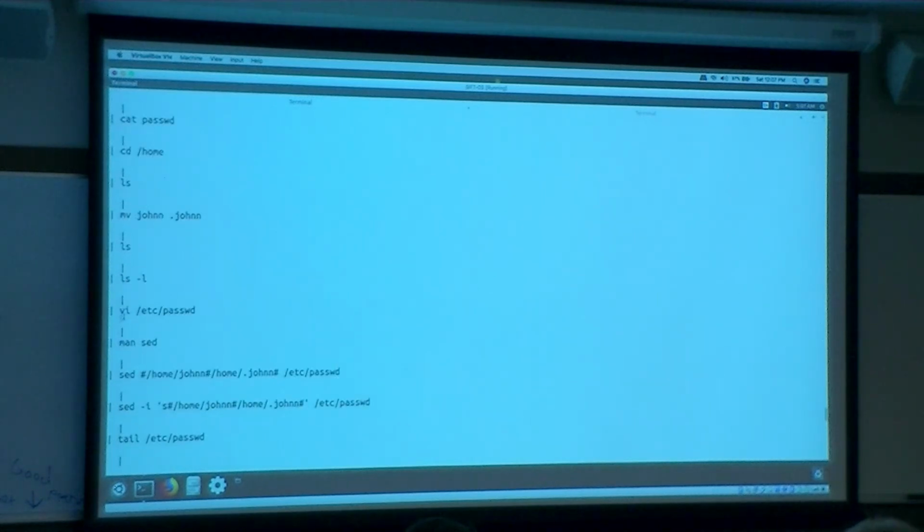And then he edits etc password to do something. He looks up the man page for sed, and then he seds home John, and what he's doing is changing an etc password entry where John N's home directory is. And he does it through sed. Everyone see that? Then he realizes that doesn't quite work. So he says, okay, I'll put it in quotes. Now it'll work.